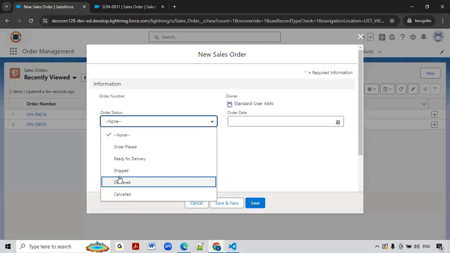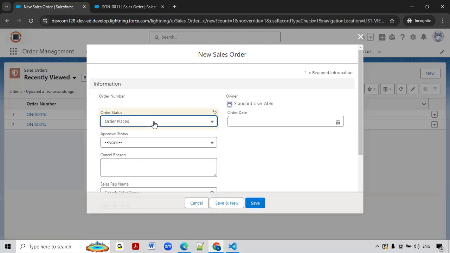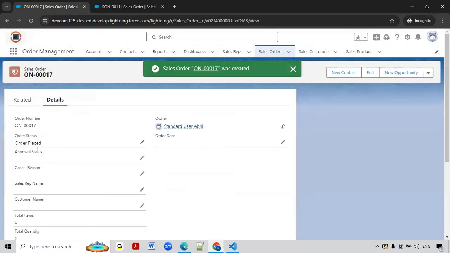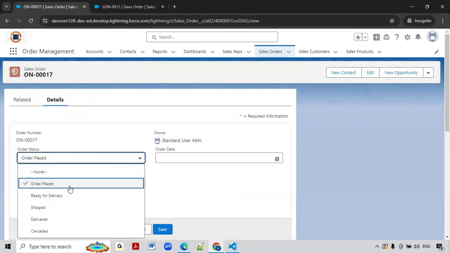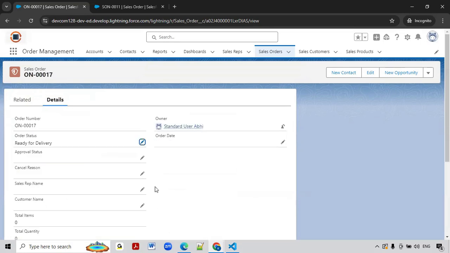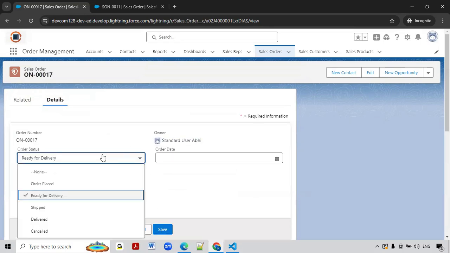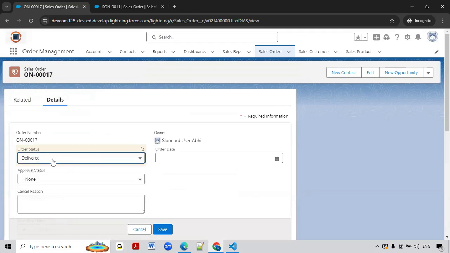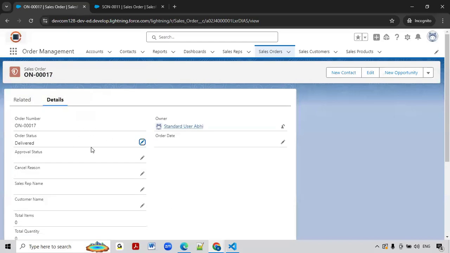The order status is initially given as Order Placed by default, and the user can save it. Now they can modify it until the order is delivered, right? So now I am changing it to Ready for Delivery. Now let's change it to Delivered, since our condition is Delivered. Click on Save. Once it is saved, this record will be locked.